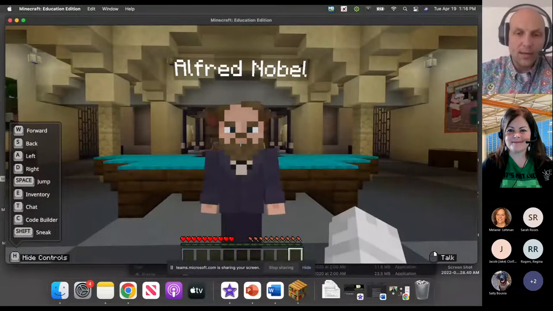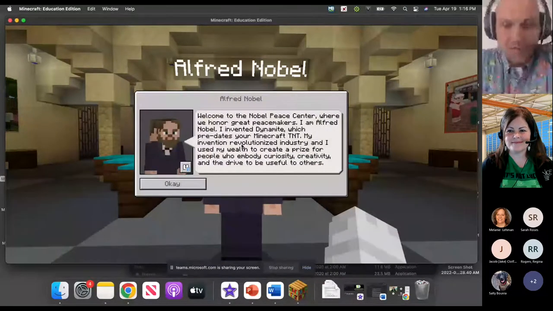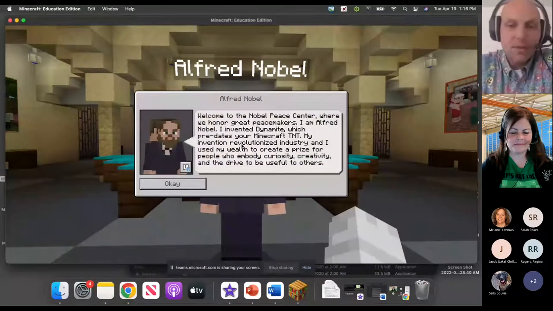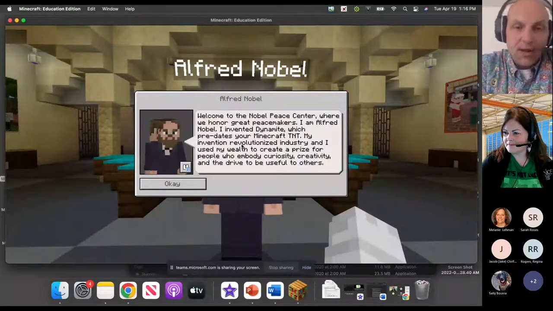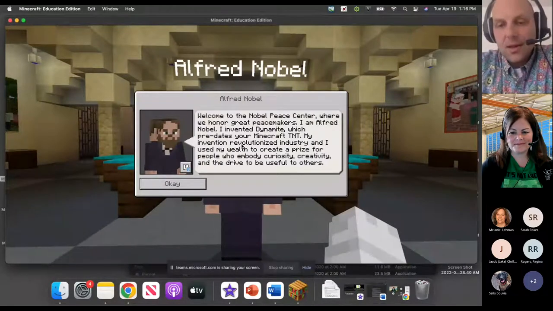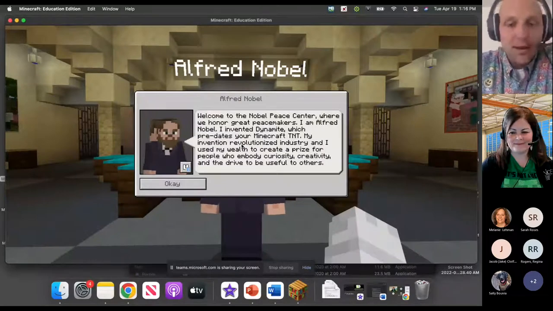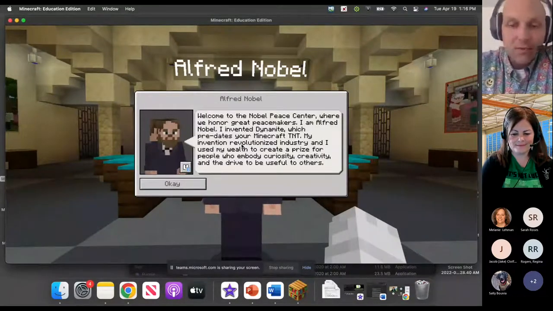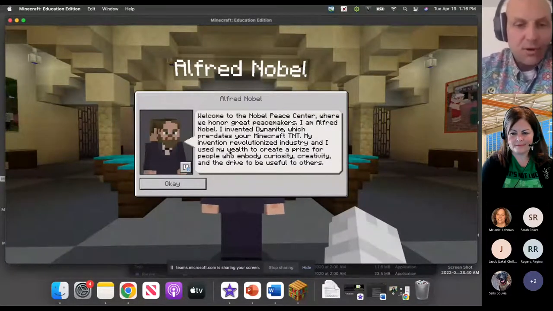But we're going to go ahead and right click on this gentleman. And he's going to give us an introduction of where we are, that we're in the Peace Center. We've talked about it. And what we're going to find out, as you can read right here, is that he invented dynamite, which was meant to be a positive contribution. And in many ways, it was. But we also know that that can sometimes lead to some negative consequences as well, if not used properly. And so he went through and used his wealth to create the prize. So he just gave us a little bit of information about who he is.